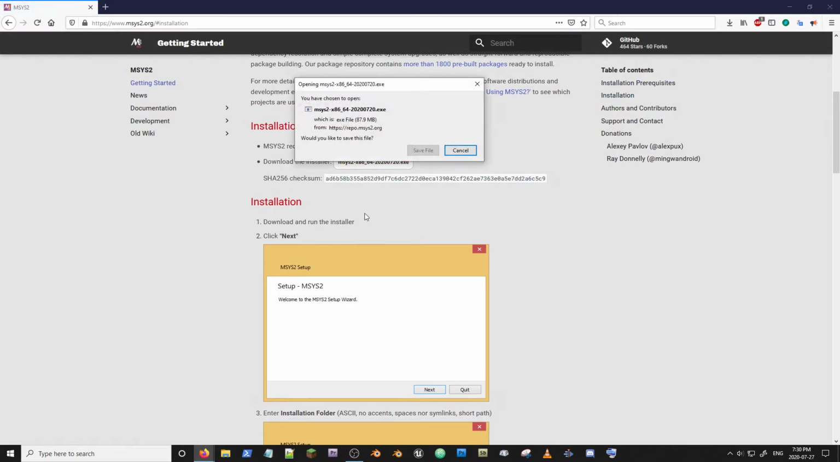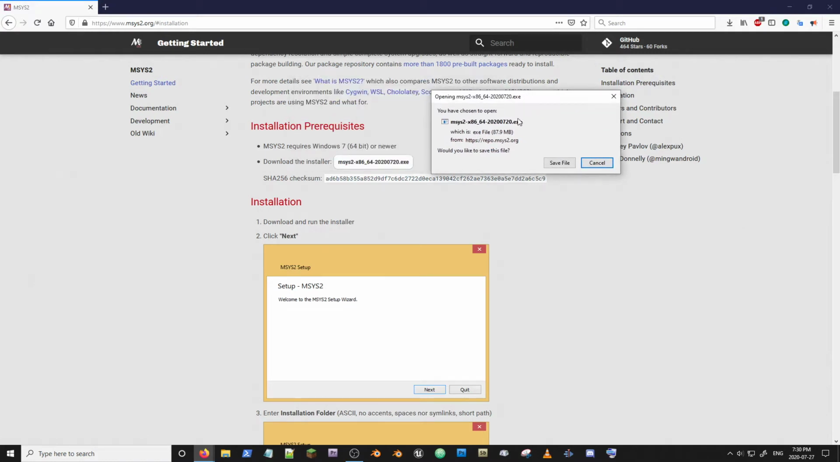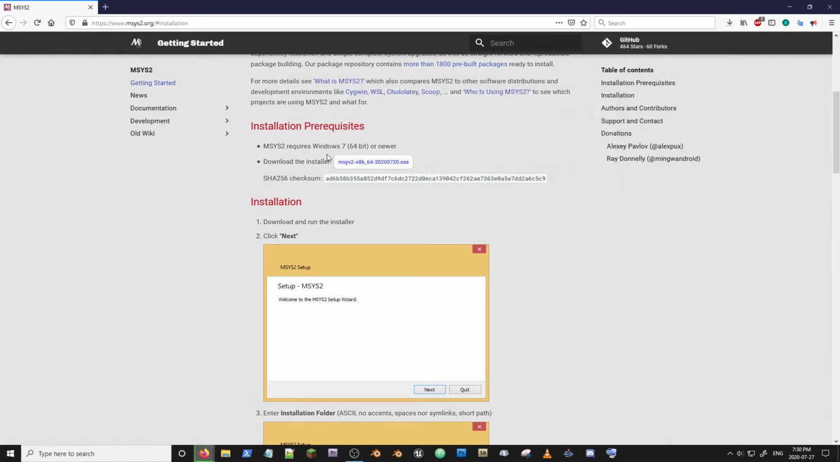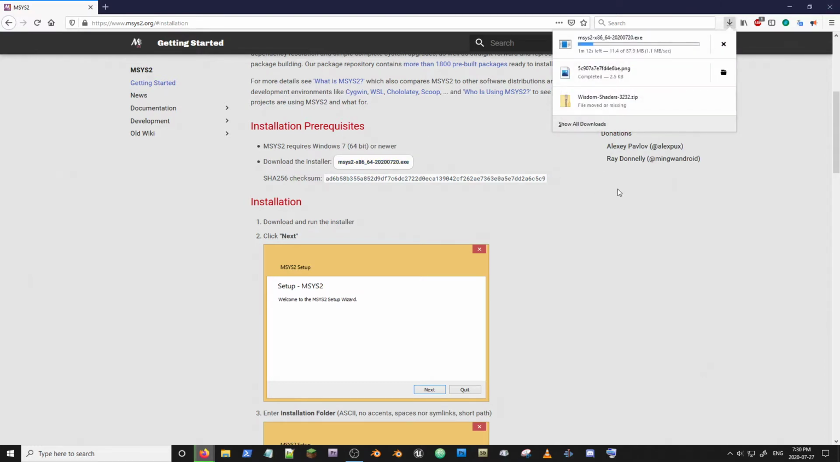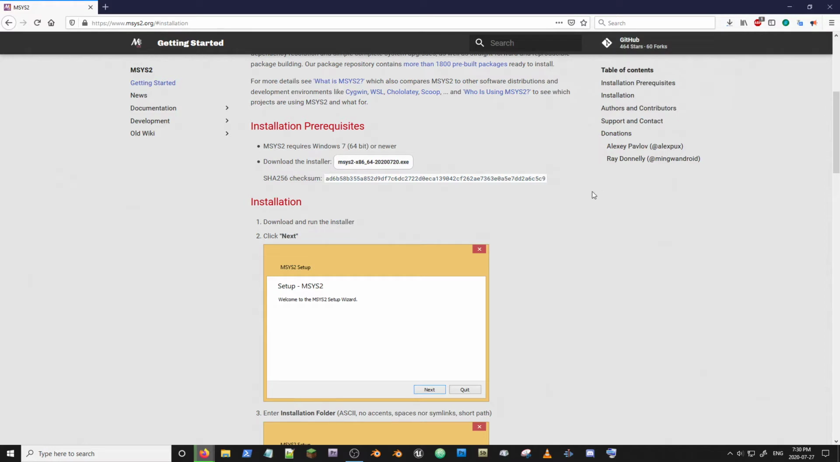Click on it, and just hit save. Just note you will need Windows 7 or higher and a 64-bit system, as MSYS2 does not support 32-bit. Now, keep in mind, they do support 32-bit compiling, but they do not support 32-bit systems for the tools themselves. So this will take a second to install.